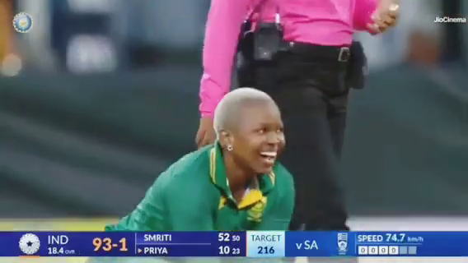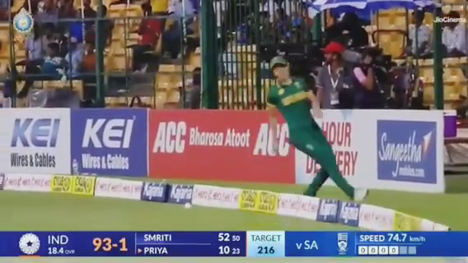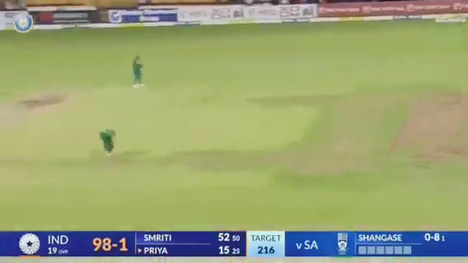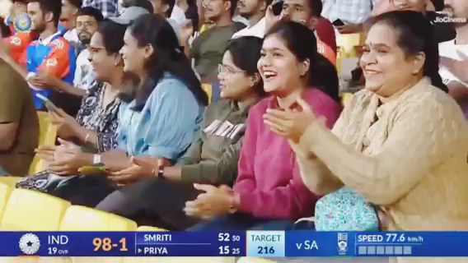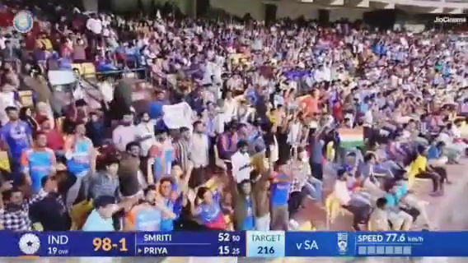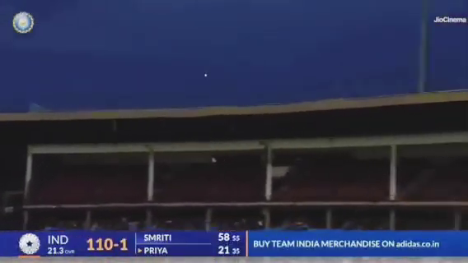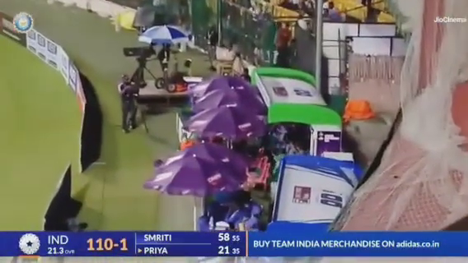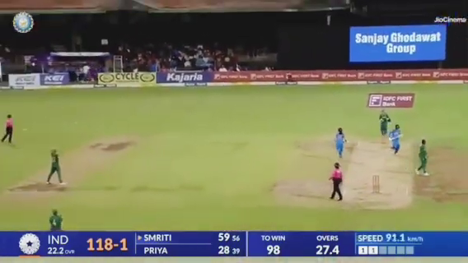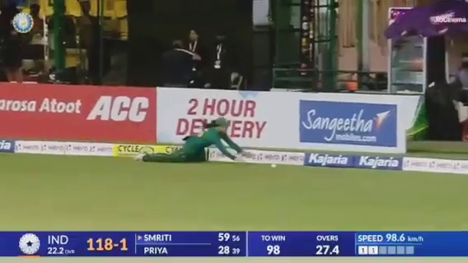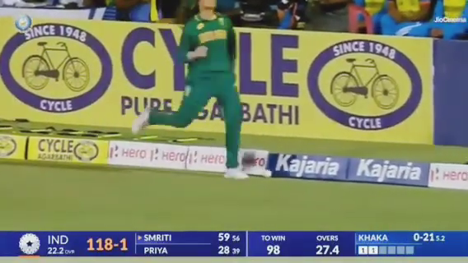Off the edge. Pratika Rawal looking to drive through the offside, and it flies away to the boundary. The spinner starts another over but drags it down, and Pratika punishes it and brings up the 100 of the innings. Goes over the top and she clears the boundary as well. Streaky, not the most convincing, but yet effective.